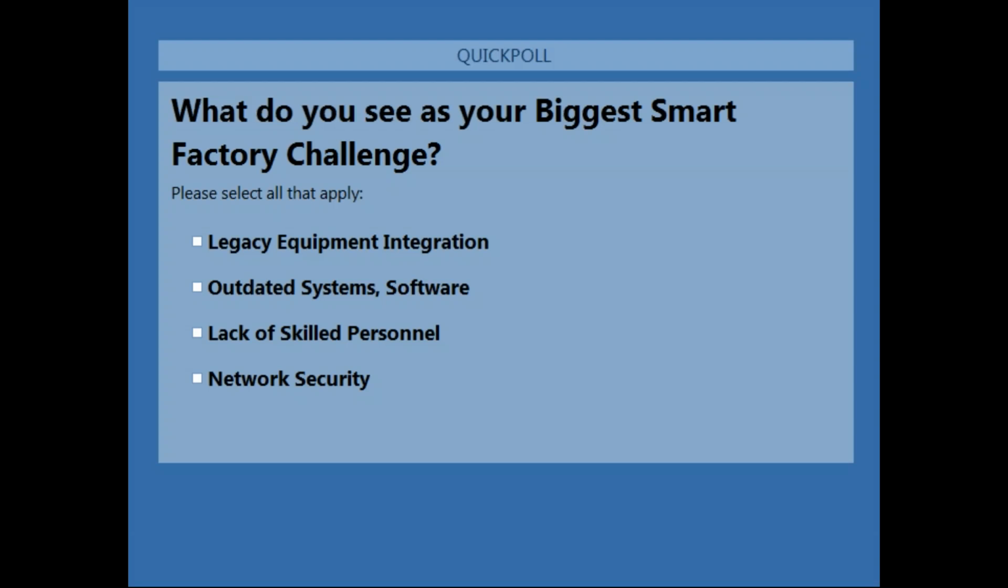So let's go a quick poll. The first one is, what exactly is the biggest smart factory challenge that you see in your environment, on your factory floor, with your business? Is it the legacy equipment integration? Is it the outdated systems, software? Maybe the lack of skilled personnel like we were talking about earlier, or is it network security? We're going to give you a few more seconds, and then we'll go ahead and close this poll out. I'd really love to know what you're seeing out there and what's going on.